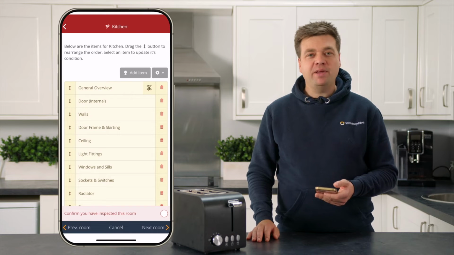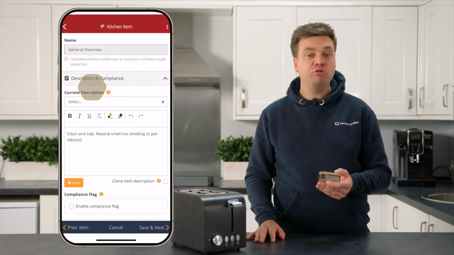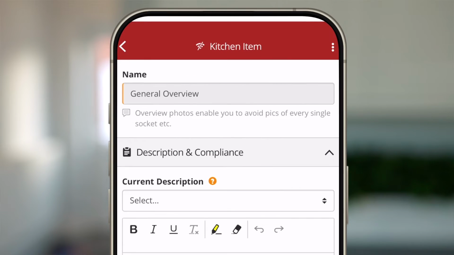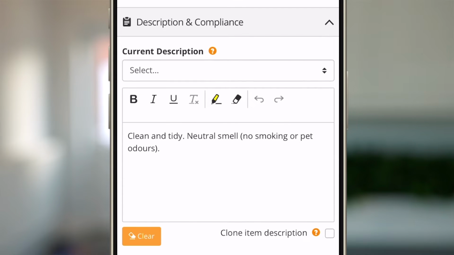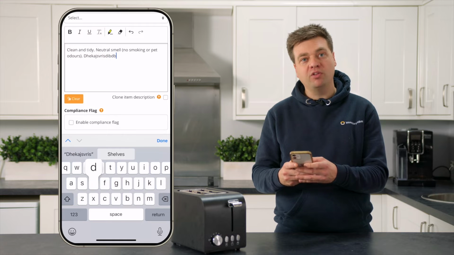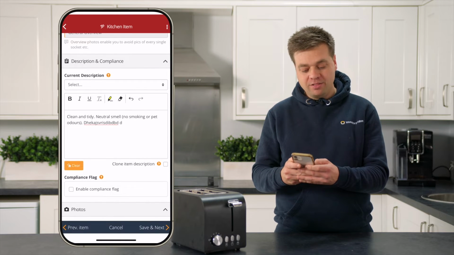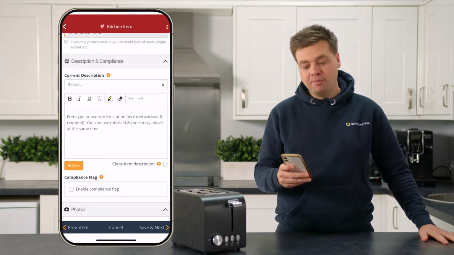Now your items have been added in your specific room, you start with the general overview. So just tap into general overview. You'll see from the template I selected, it's already pre-populated with a description. So in this case, it's clean and tidy, neutral smell, no smoking or pet odors. You can free type in the box if you want to add anything in. You can hit the clear description button, which will clear the entire description from that box.